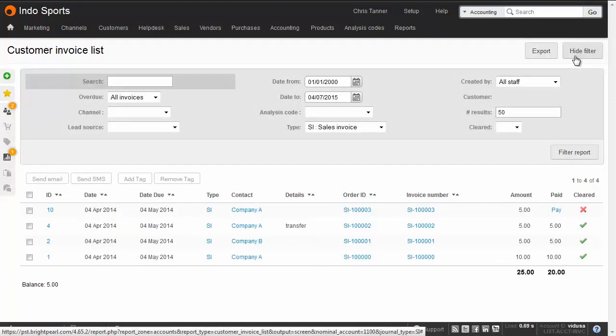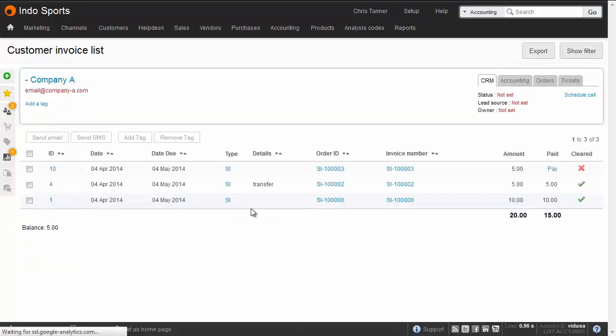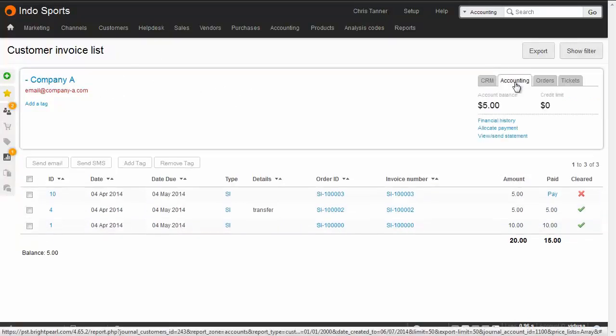As with all lists, click on a contact name to show only rows for that contact. When you're looking at any report for just one contact, you'll also get this information box at the top with CRM, accounting, any other orders they've got open, and if you have Help Desk turned on, a Tickets tab too.